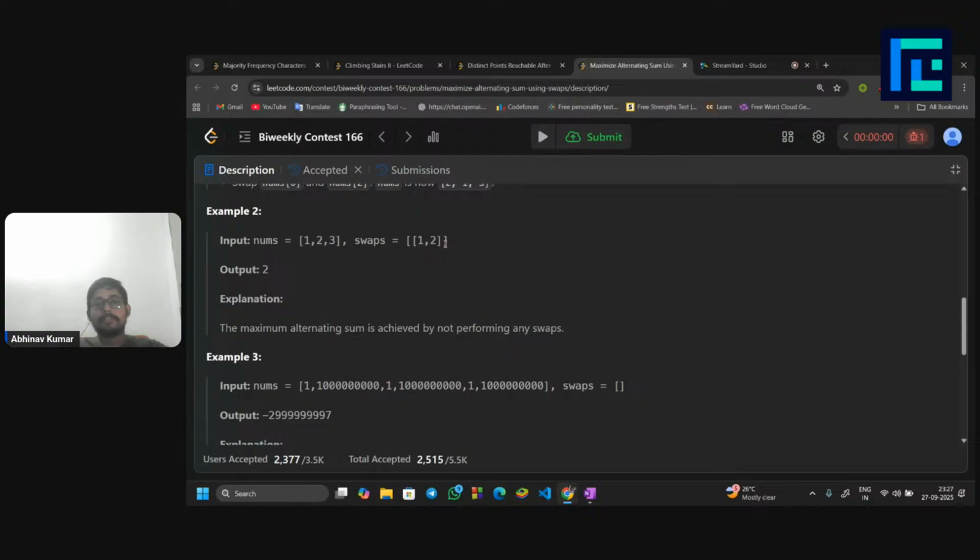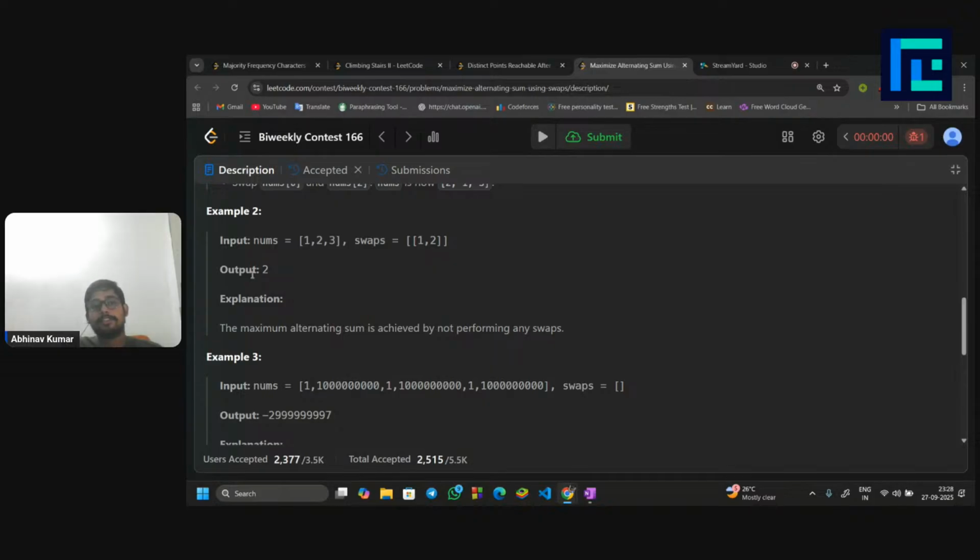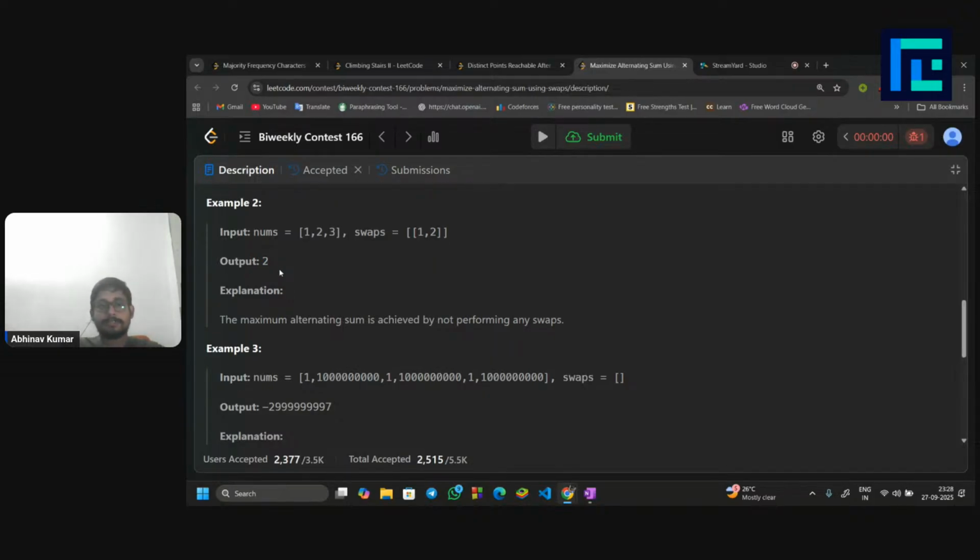Here 1 2 3, and the only swap available was between 1 and 2. So you can swap these 2 and 3 positions, or you may not perform any swap. Without performing a swap, your sum was plus 1 minus 2 plus 3, which is 2. If you perform this swap, you get an array 1 3 2. Then your sum would be plus 1 minus 3 plus 2, which gives you 0. So this becomes lower. Better is to not perform any swap, and your sum remains 2. That is the maximum you can get.